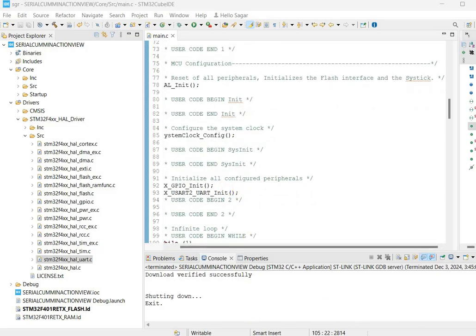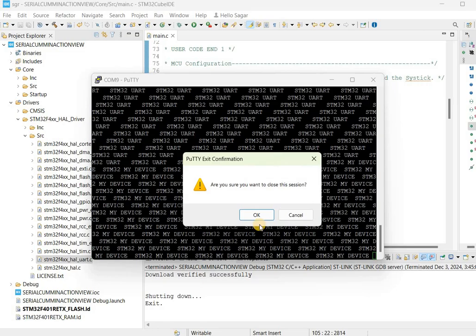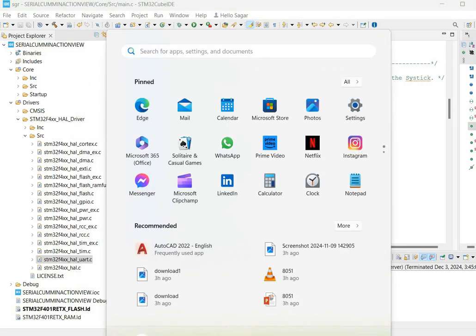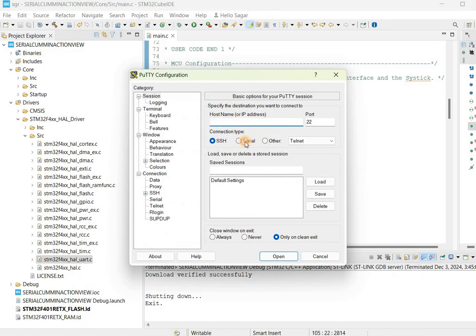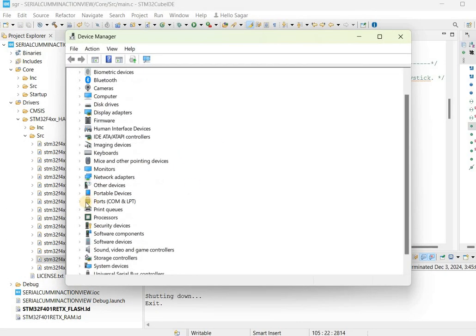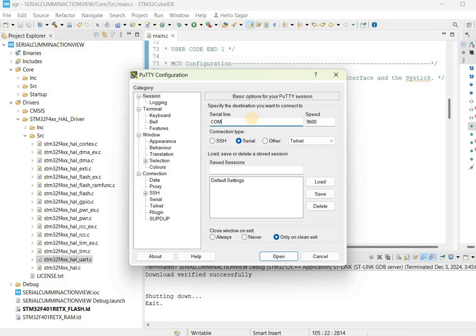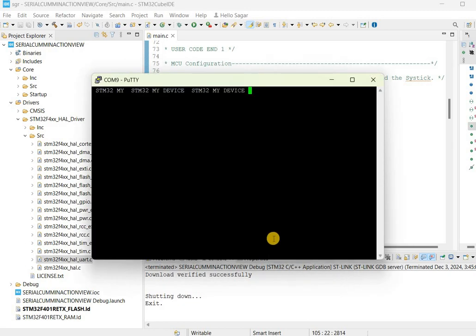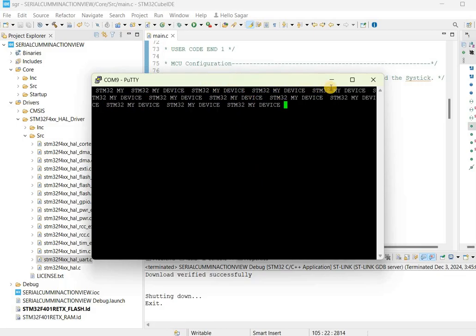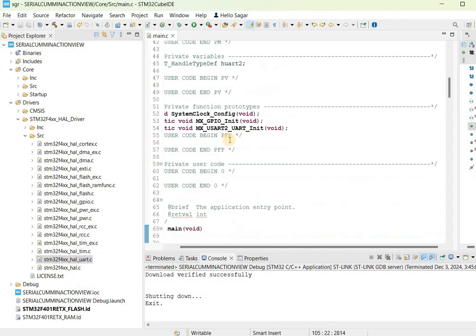Then open PuTTY. In PuTTY we select serial, then open the Device Manager and check the COM port, COM9, and select the 115200 baud rate. Then see the message, STM32 device.